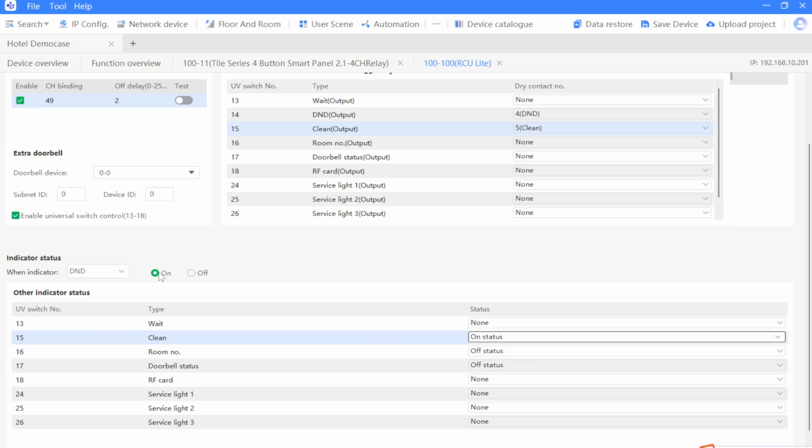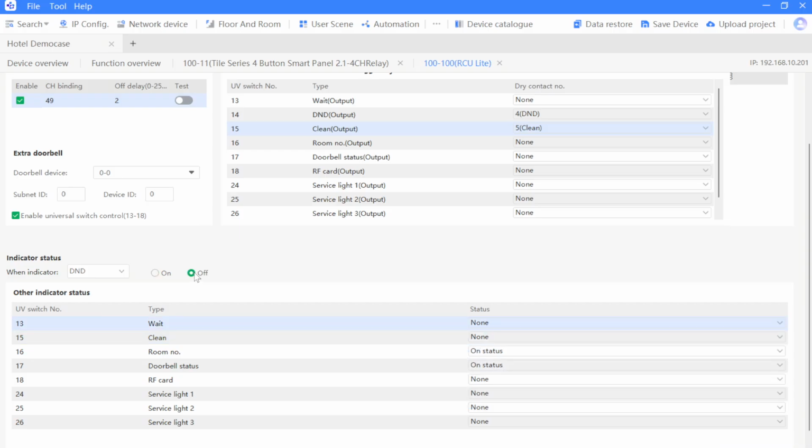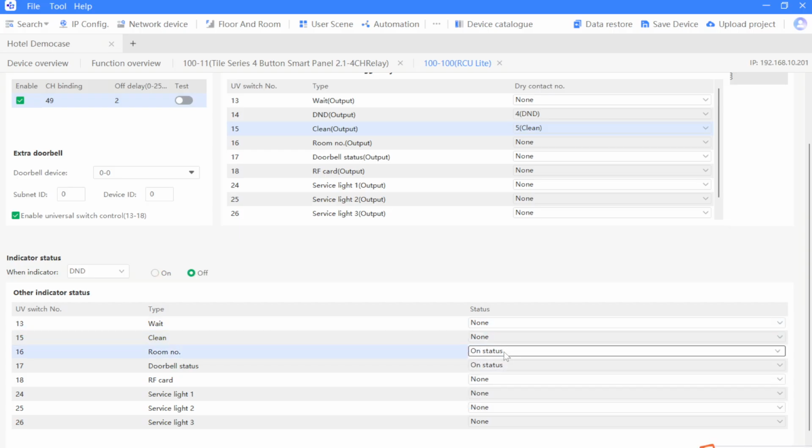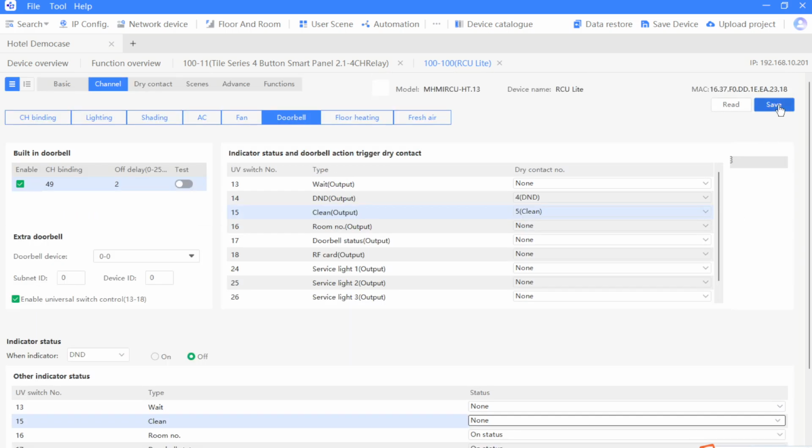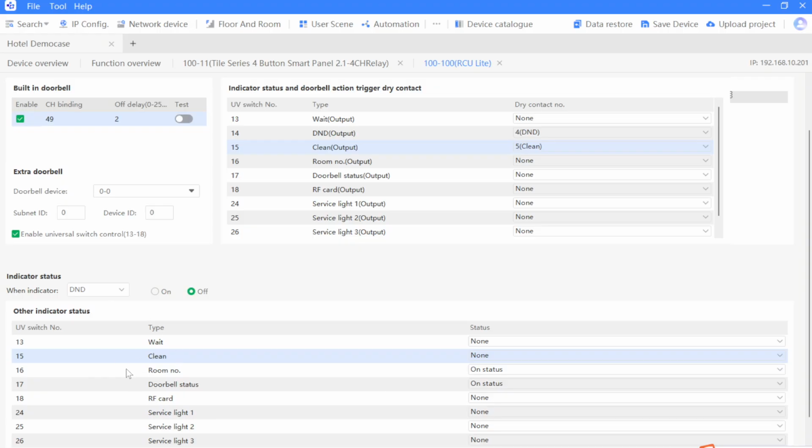So when DND button is on, this one must be off. And when DND button is off, you can make the clean button to be on, or if you select none, it doesn't do any control. If you want to recover to last status, then you recover to last status. Or if you want off, then select off. So you must make the logic here. After this, then click Save. So make sure the indicator doesn't have any conflict here.